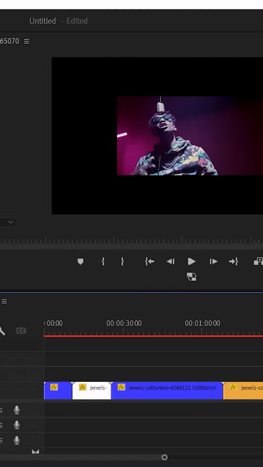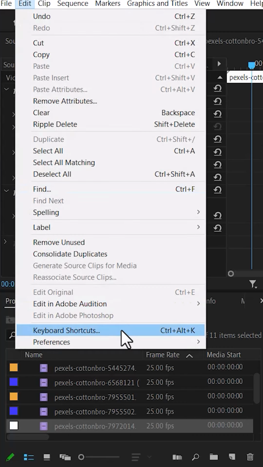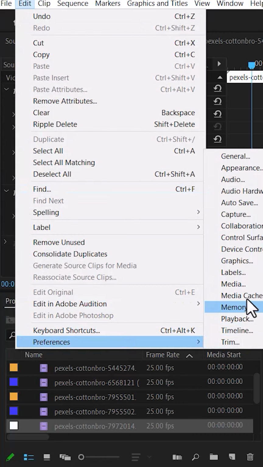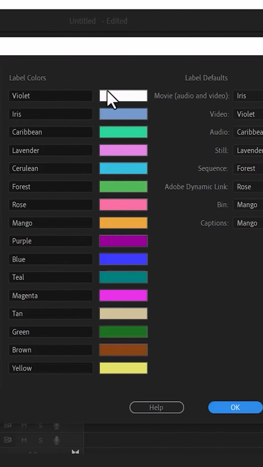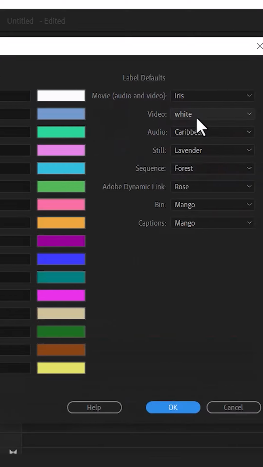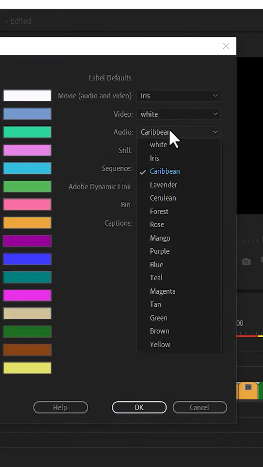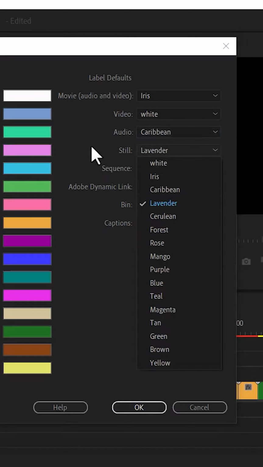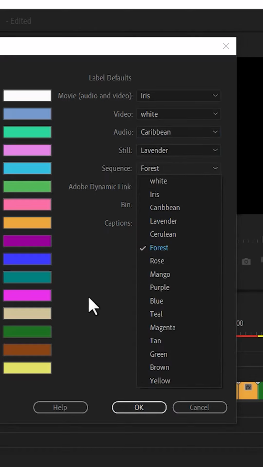When I came over to Edit and selected Preferences and I hit Labels, you will notice that I did not change the name. So it's important that you also change the name to white and hit OK. And over here, you can change the color of your audio still and decide that you want all your audios to be white, or change all your images to be white, or change the sequence to any color you like.